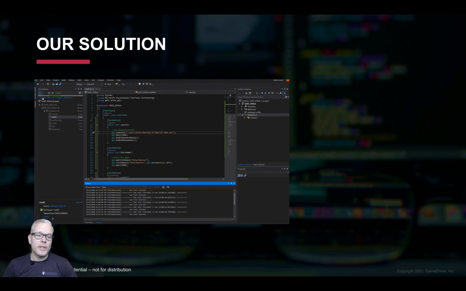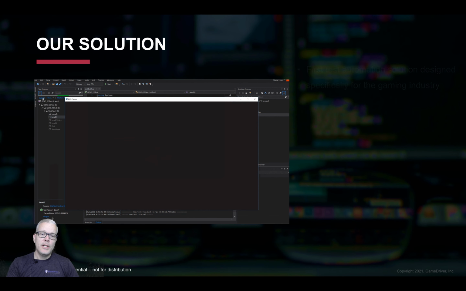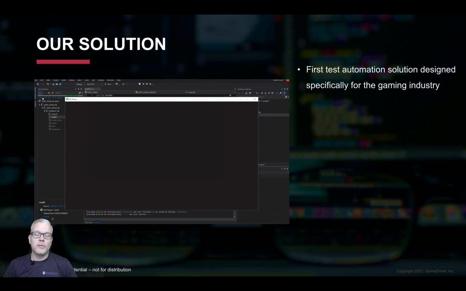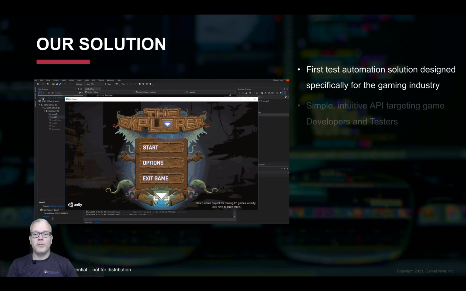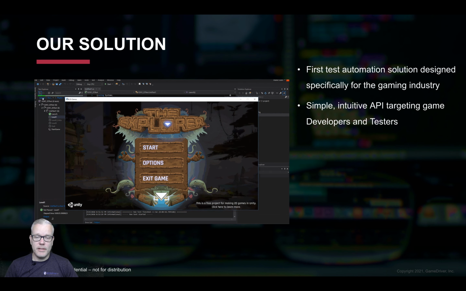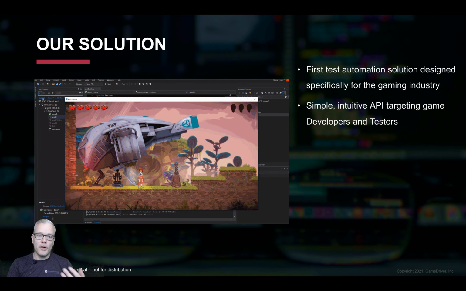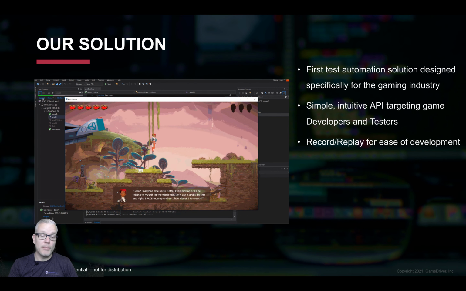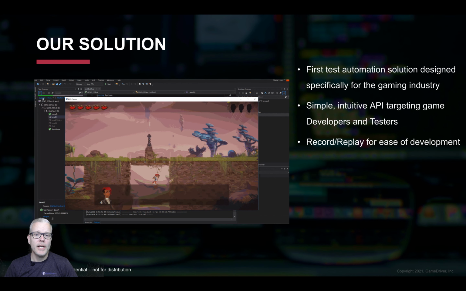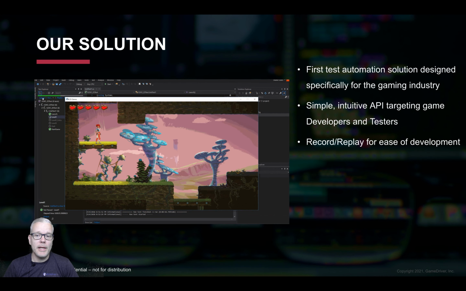So what can we do about this? GameDriver was introduced to be the first automated testing solution designed specifically for the gaming industry. We offer a simple, intuitive API targeting developers and testers to really introduce automation from early on in development and continue throughout the life cycle of the game or application. We provide the ability to record or replay for ease of development.